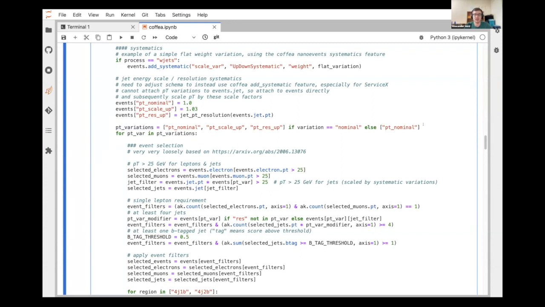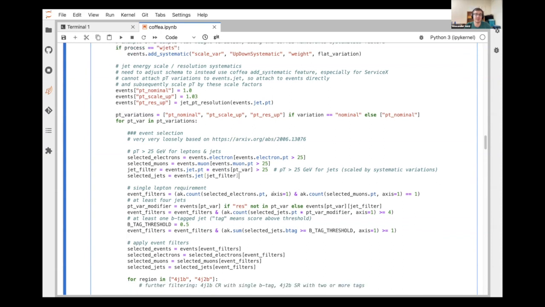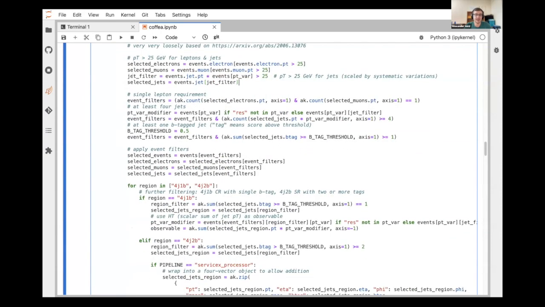So we do this at first, and then we check out what happens with all of these different variations. And then we're at our event selection. We're selecting electrons, muons, and jets with pT above 25 GeV. This should be looking familiar also, if you come back to earlier, remember earlier awkward and coffea talks.